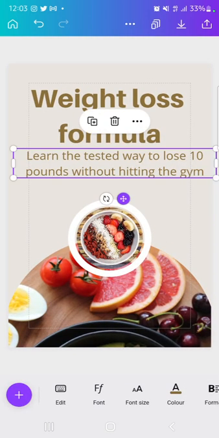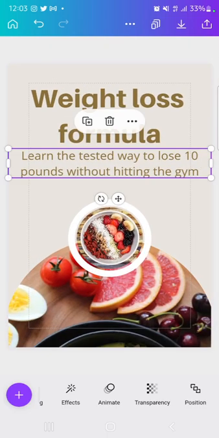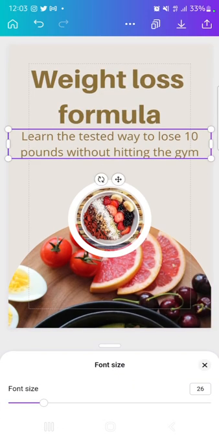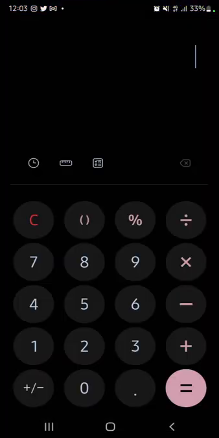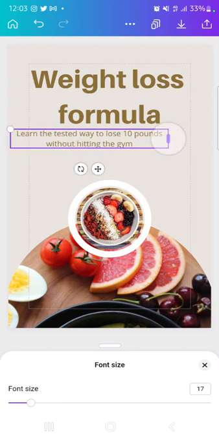If I'm not sure it's at the middle, just go to position, center, so it becomes balanced. Now you can see that my subtitle is beyond the margin. When you look at the edges, you see I barely have a margin. So I can reduce the font size and let me just reduce the size of the box.